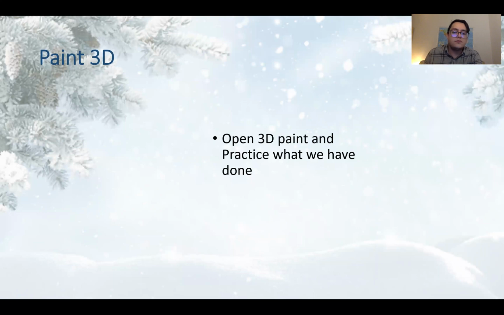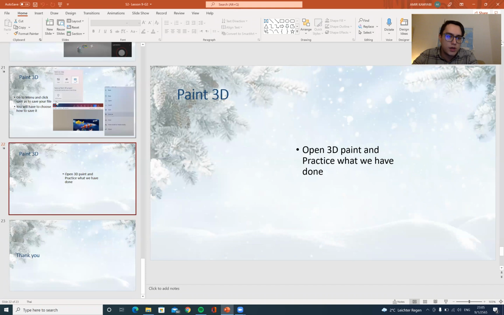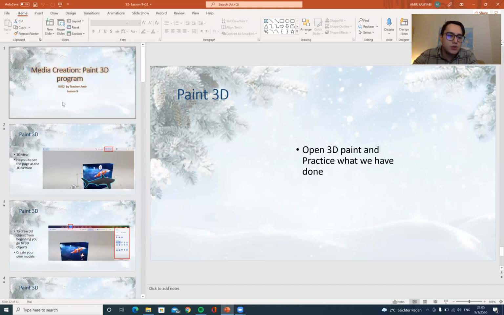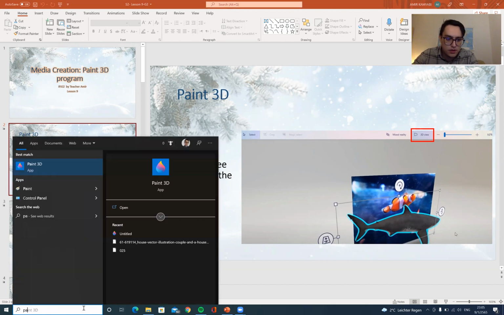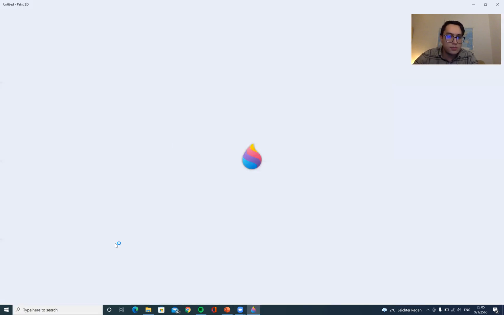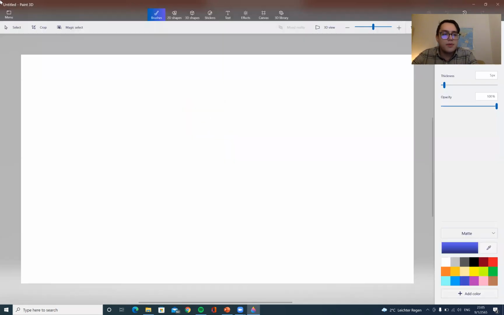So now, open your 3D Paint and practice what we have learned. Let's go through some of the things we have learned today, and the rest you have to go through by yourself if we don't have enough time. If we do, we try to go through most of it, at least the ones that are a bit more complicated. So firstly, of course, we have to open our 3D Paint.